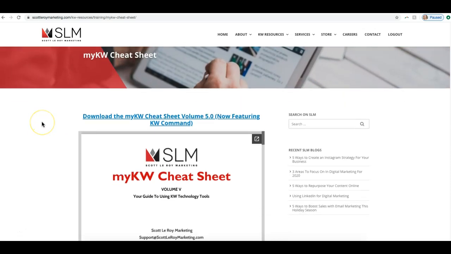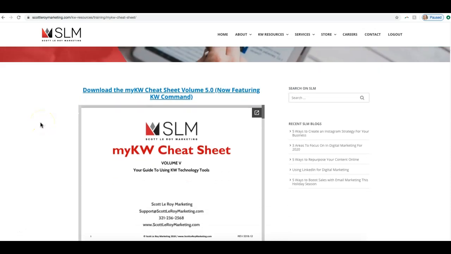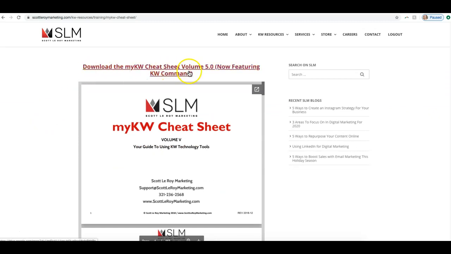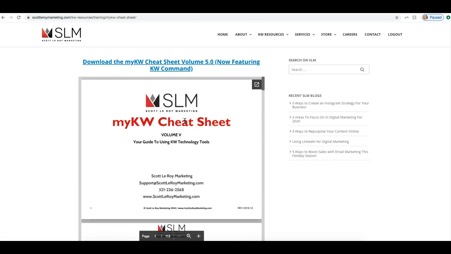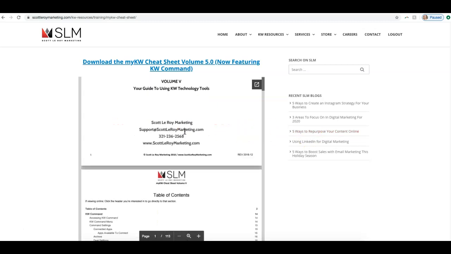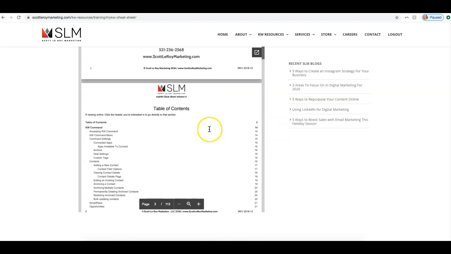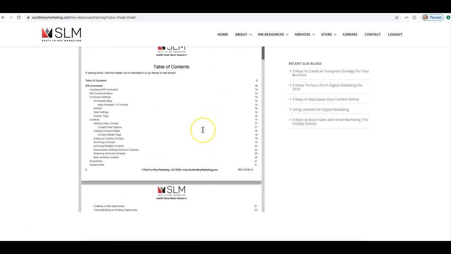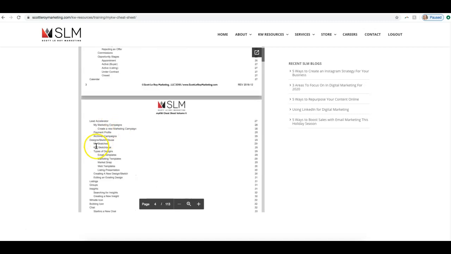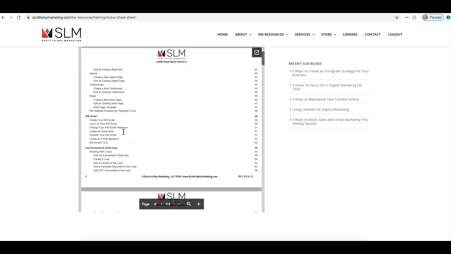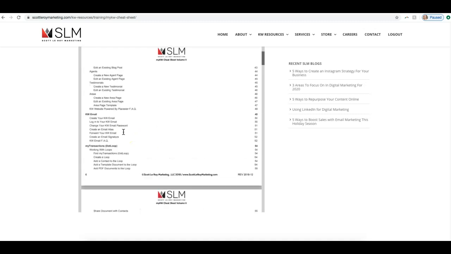All right, so we have created this awesome cheat sheet for you guys. You can download it by clicking this link up at the top, and then you can actually scroll through it down below to see what it is. And I like to describe it as an owner's manual or a user's manual for your car. Ours is 113 pages long, so it is really long, really detailed, but it basically goes over anything in KW. So if you scroll through the table of contents, you can look for whatever topic you're working on, and it'll walk you through and give you the steps for all of these different items within MyKW and Command.